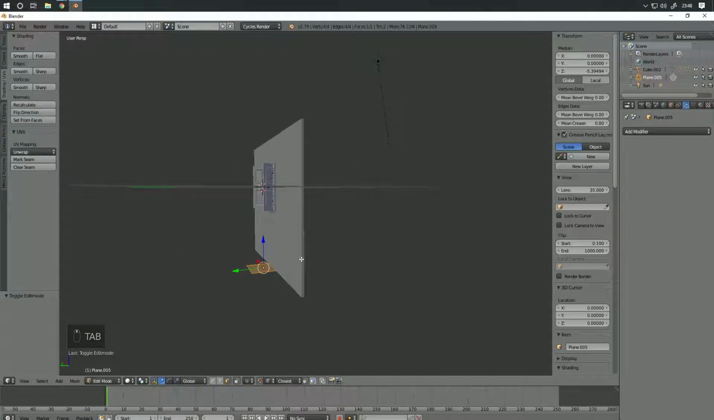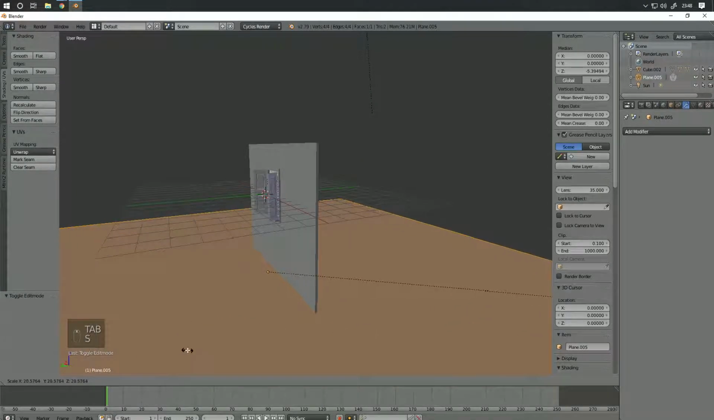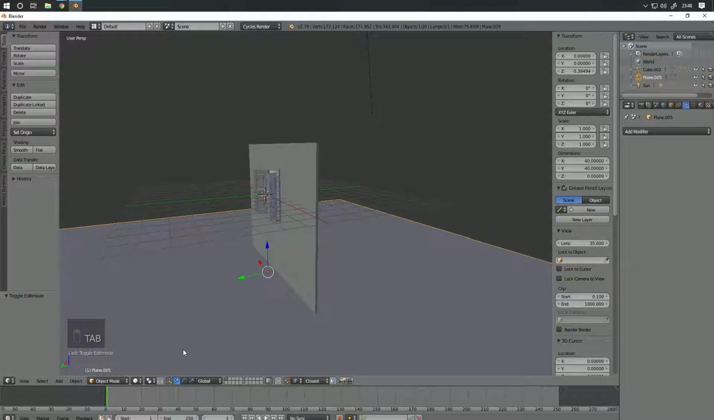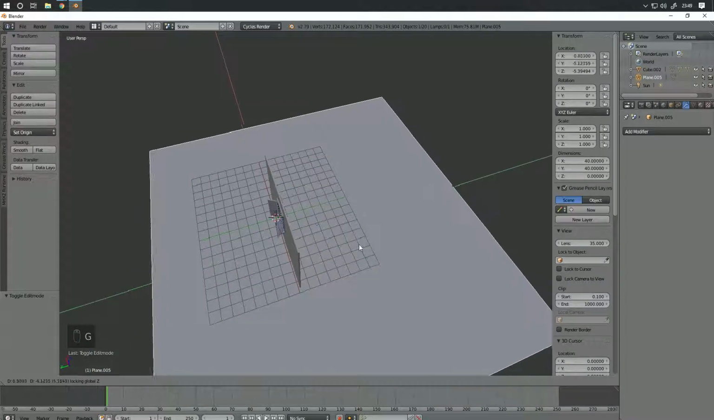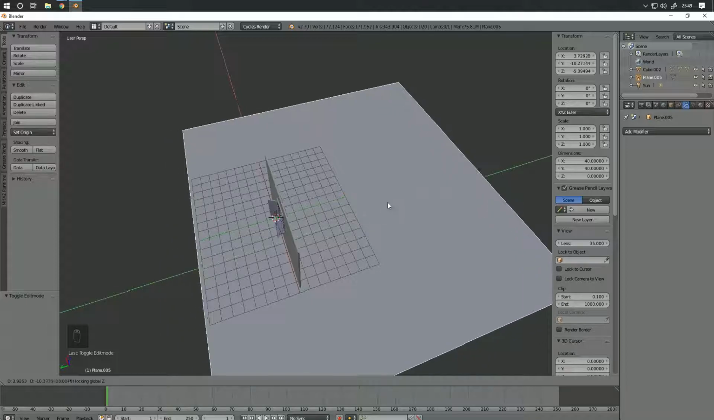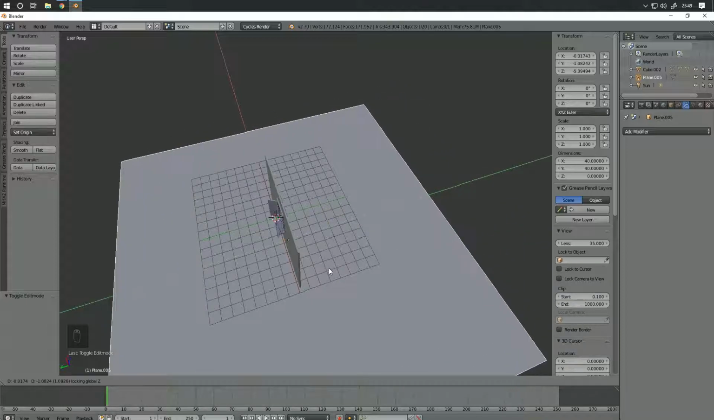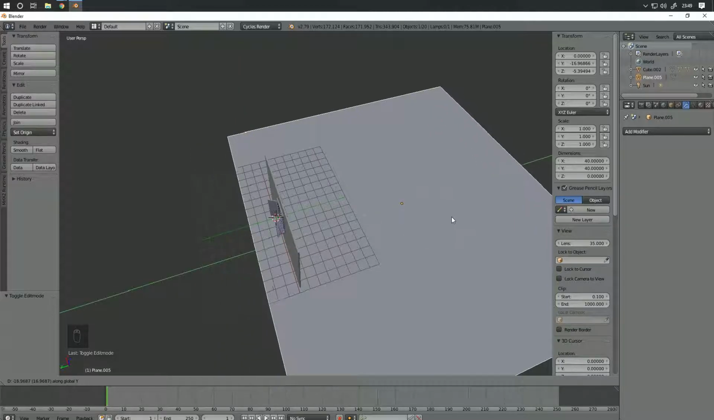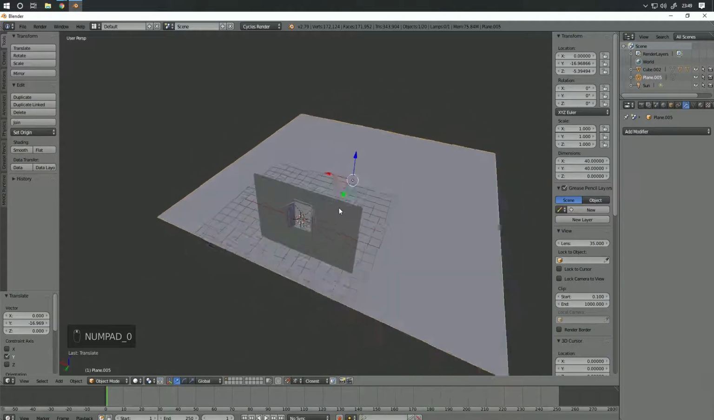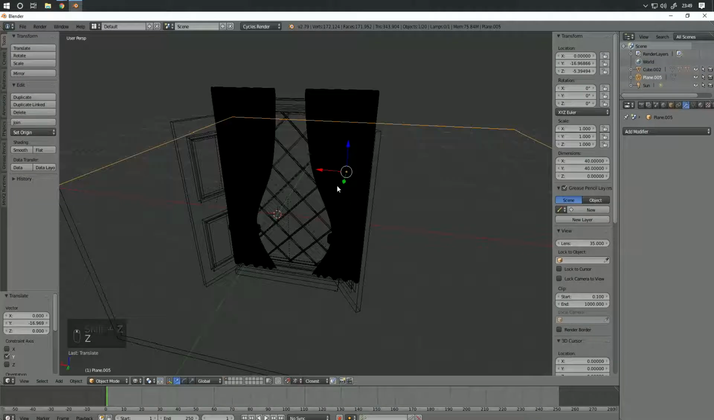We're then going to go into edit mode. We're going to scale this up to 20. That sounds good. And we're just going to move it. We're going to do G and Shift and Z to move it only on the X and the Y axis. We're going to change it on the Y axis only. Move it back like that. So now we have our nice window.